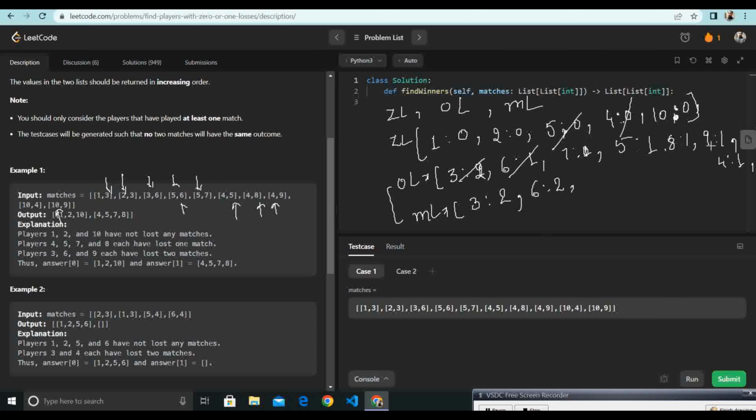Now he has lost previously 1 time. Now he has lost again. So I will pop it out and insert it here, in the more-losses dictionary. Now I need to return this one: 1 2 10 4 5 7 8.